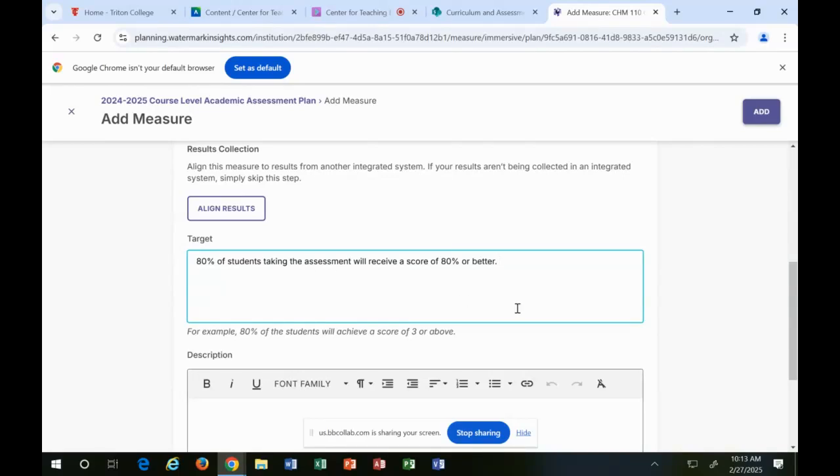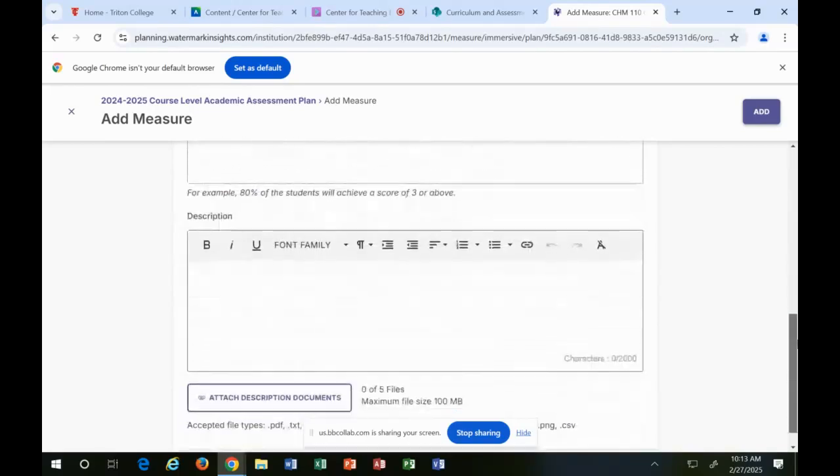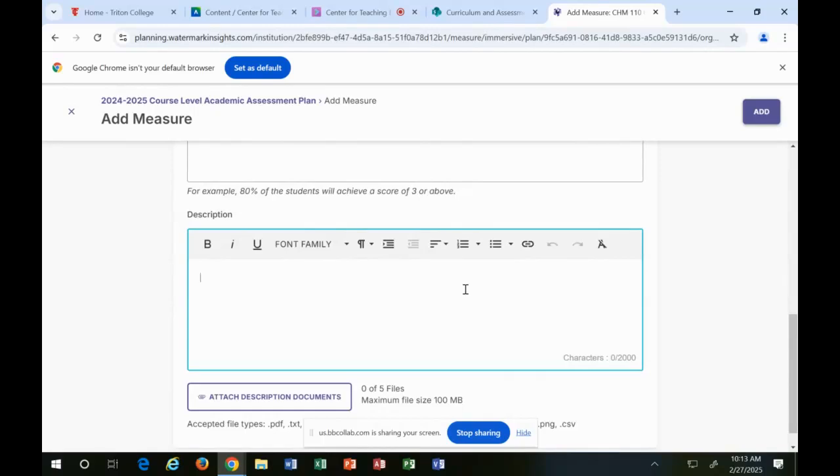And so this is the benchmark that we generally use for our chemistry courses. And then I can go ahead and write a brief description of the assessment. So what I can say is that, for example, students will be assessed on how to classify and name ionic and covalent compounds. So again, this is just a general description of the mock assessment that I'm putting up here.